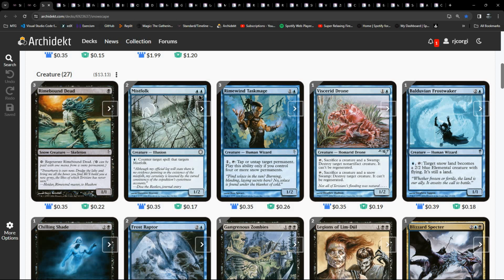Two Mistfolk, 2 to cast, 2 blue, it's a 1/2, and single blue counter target spell that targets Mistfolk. So this is a reprint from Ice Age. Rimebound Taskmage, 1 and a blue, 1/2 from Coldsnap. 1, tap or untap target permanent. A lot of tapping going on there. Playing this ability only if you control 4 or more snow permanents.